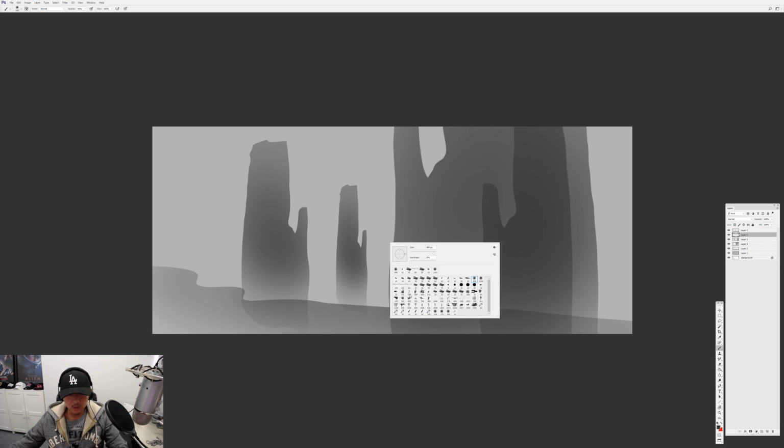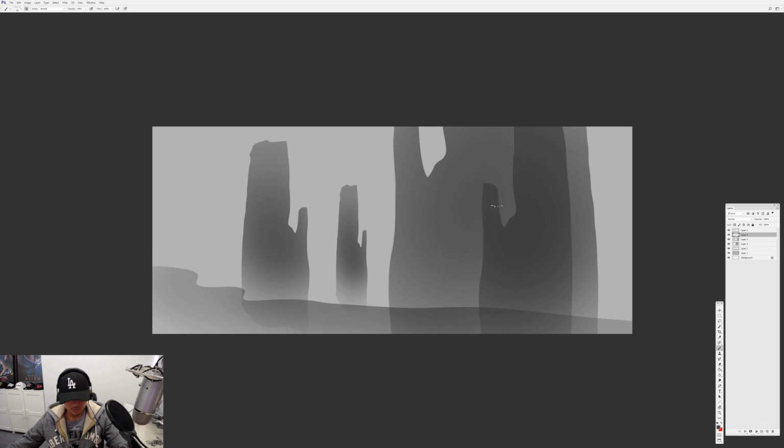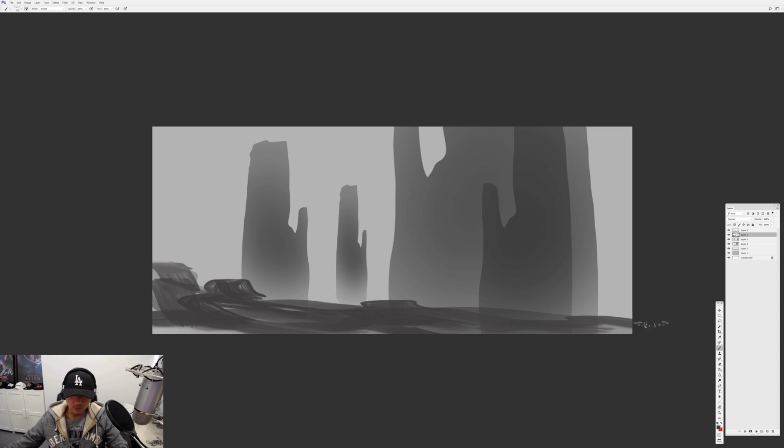Now let's paint on top of this a little bit just to get some sense of designing here. Okay, watch. Make it big. And very quickly we start to get some stuff happening. Some other spiky things sticking out of the ground. Who knows what these things are? Alien planet, desert, Utah, you know, Arizona.